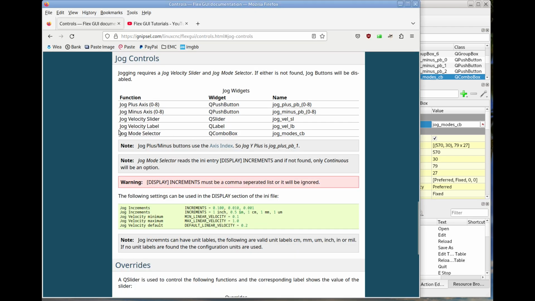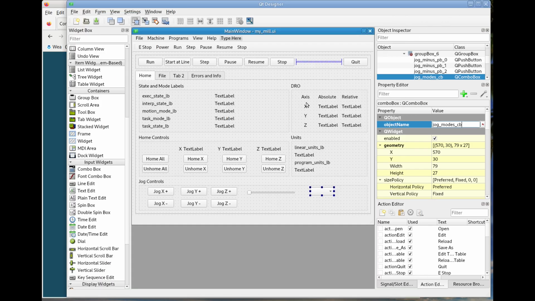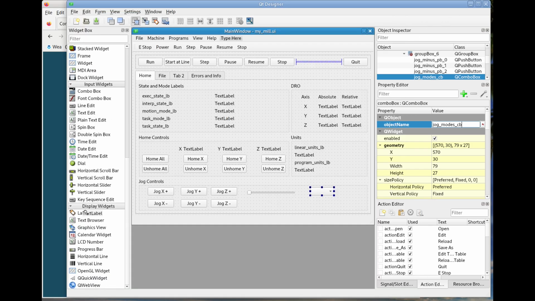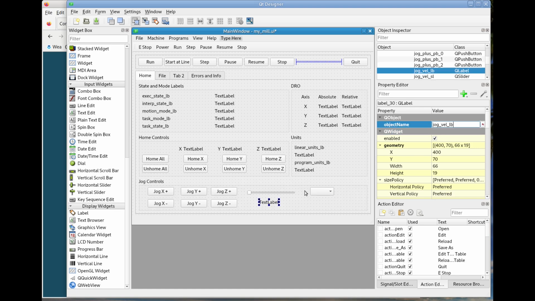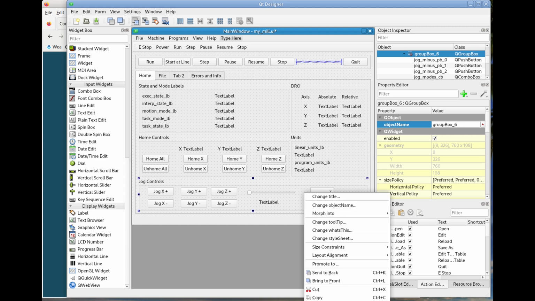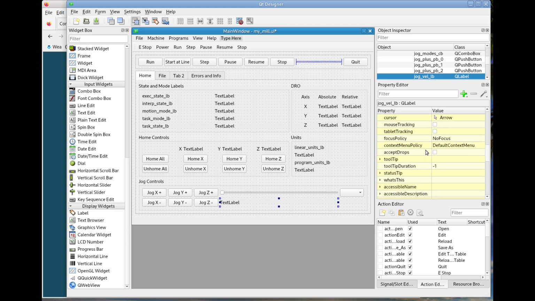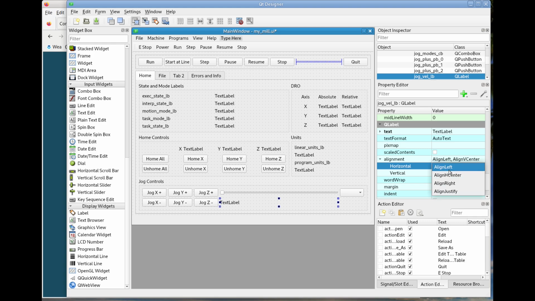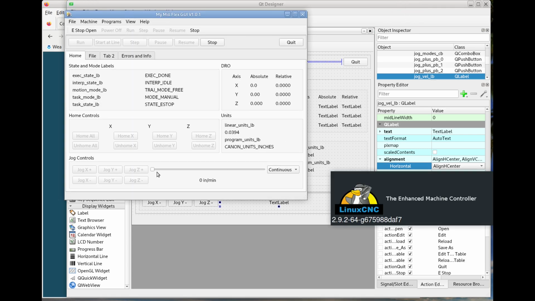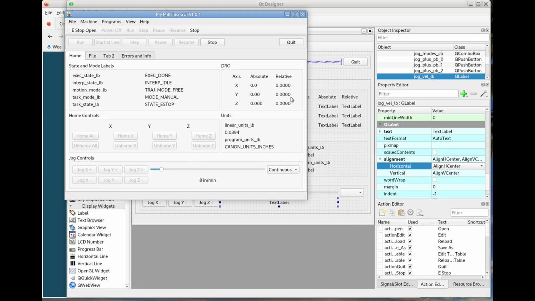Let's add a velocity label so we know what speed we're setting at. That's just a label. And I'm going to lay that out in a grid. And I want that label to be centered in its space. And we're going to save and run our configuration. I'm still at 0 when I start up, and there's nothing to select on there.